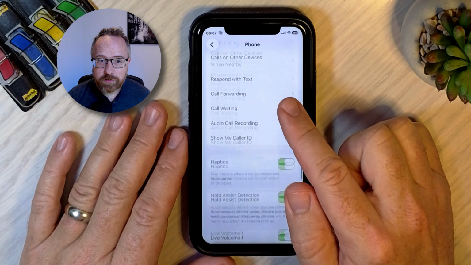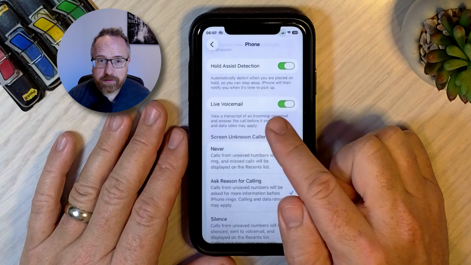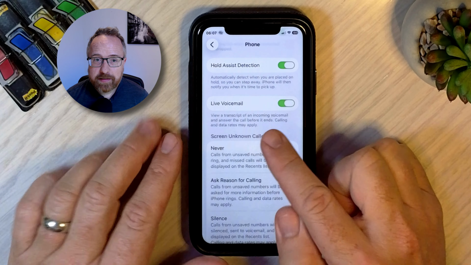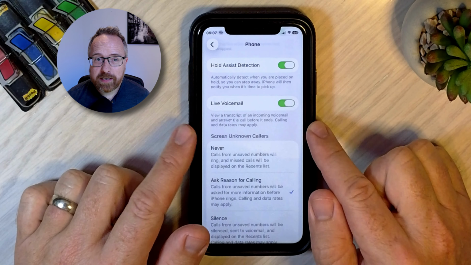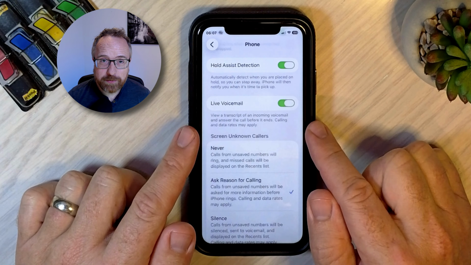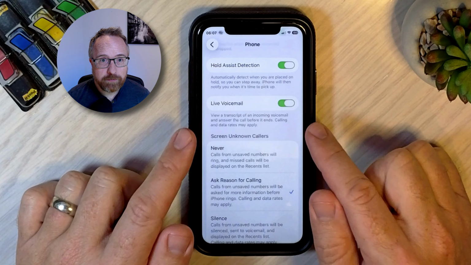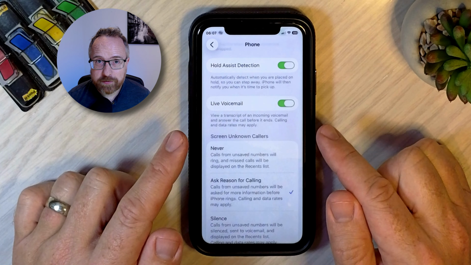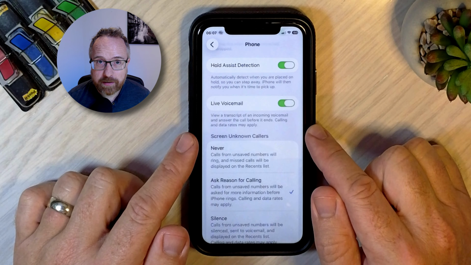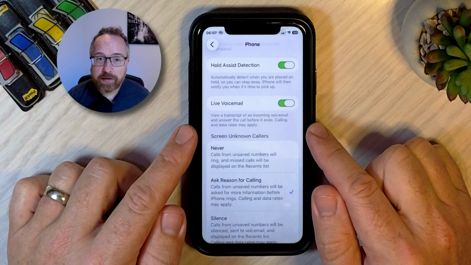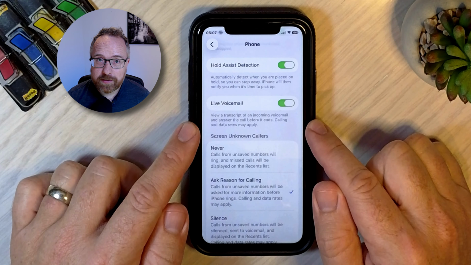Here, scroll all the way down till you get to live voicemail. It's about halfway down the page. This allows you to view a transcript of an incoming voicemail and answer the call before it ends. That's pretty cool. It's kind of like in the really old school days where you had a landline and an answering machine where you could hear them talking as you're leaving a message. You can answer the call as they're talking. You can now do that by reading the transcript.